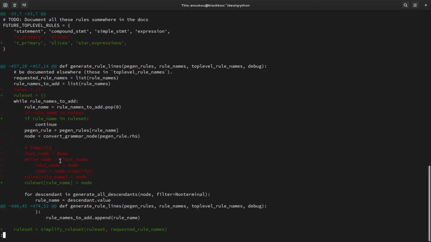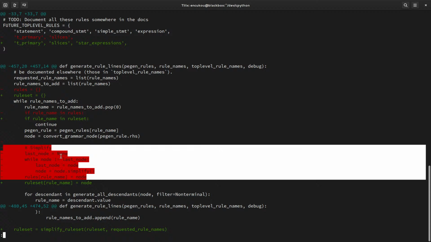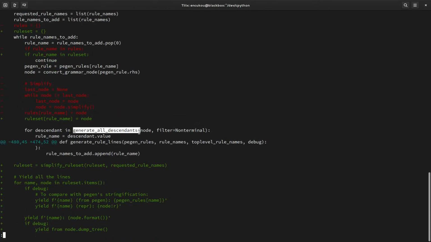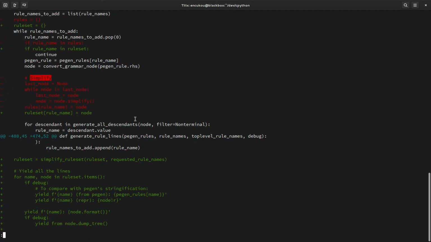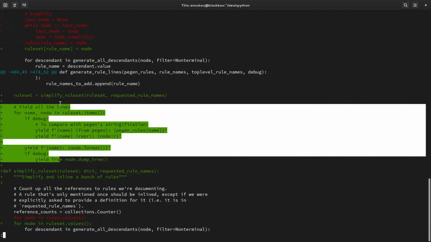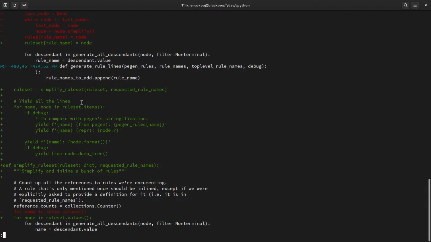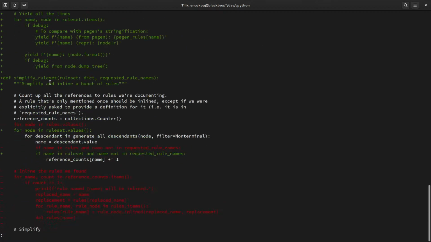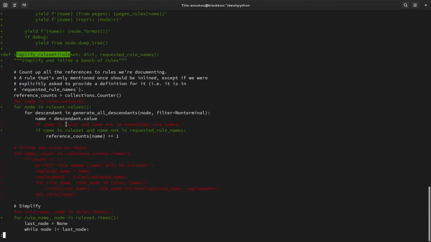Rename the rules to rule set. The simplification is now gone from here. So I'm generating all descendants from the non-simplified variation. It should be fine. I mean, the set of non-terminals will be the same. Then I'm simplifying the rule set, and this will be the same as below.